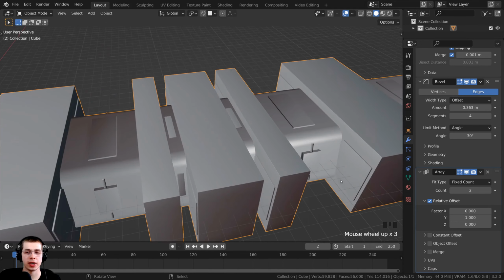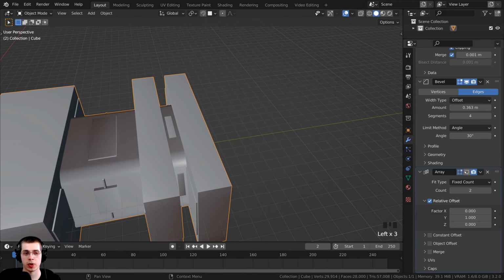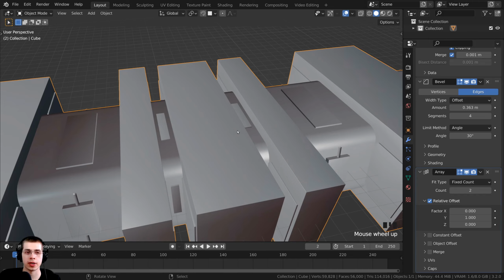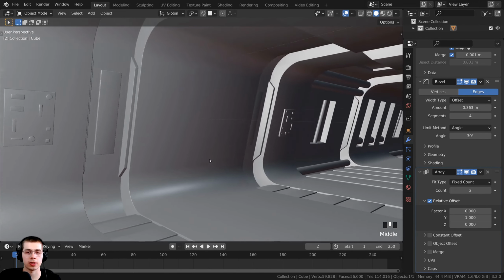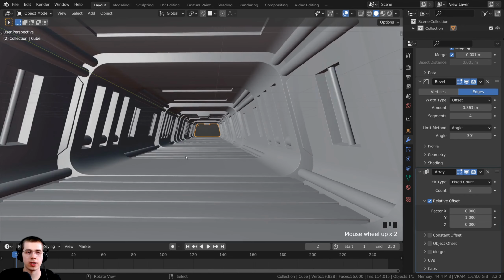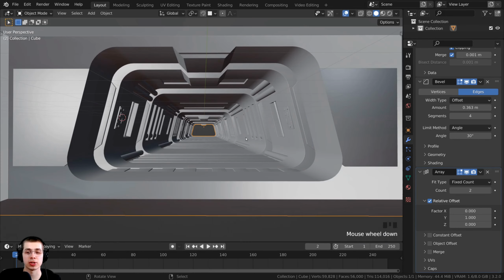So now if I zoom in here, you can see if I toggle between seeing the array modifier, you can see there is where the array modifier ends and starts with the next one. So if I zoom in here, you can see there that is seamless and there's just that little piece there. So now if I zoom back out here, you can see that the tunnel is much longer.